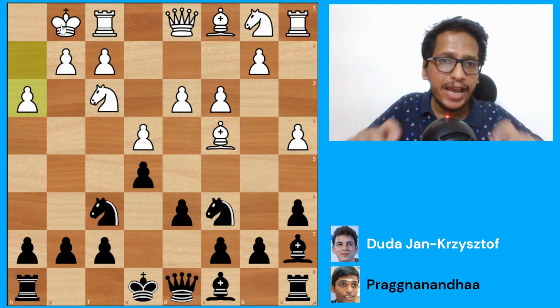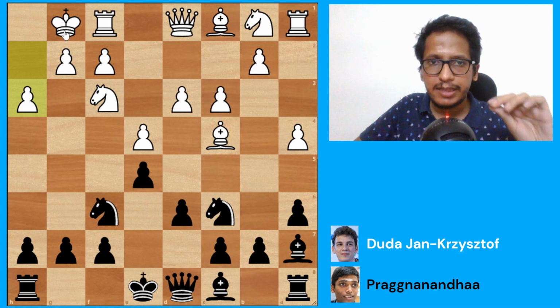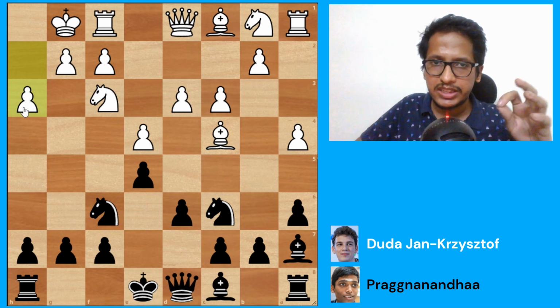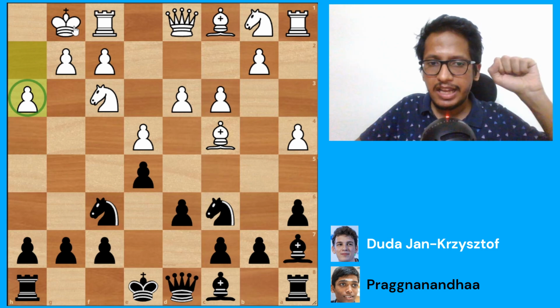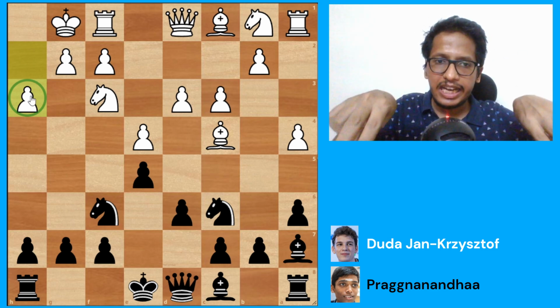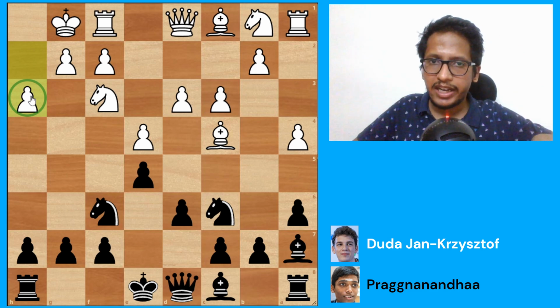But to understand why Pragg was able to create an attack from this position, you have to know the concept of pawn hooks. These are basically pawns that, let's say, have moved just one step or maybe two steps from a castled king's position, and you can basically use these pawn hooks to launch an attack in the enemy territory. How to do that, you'll soon find out.